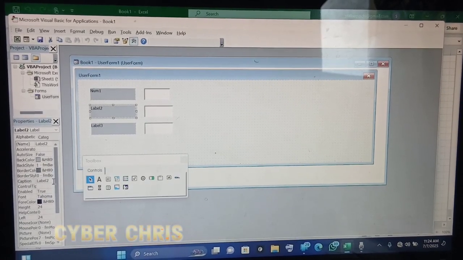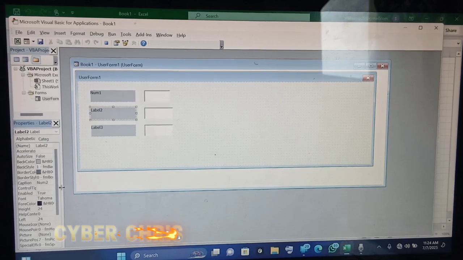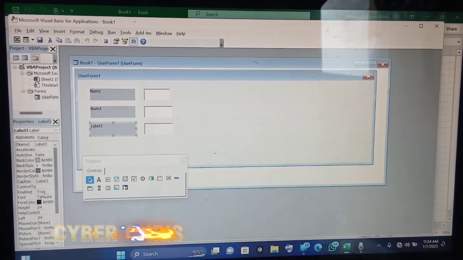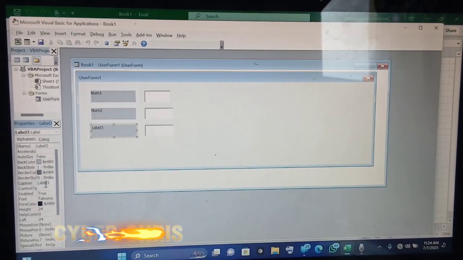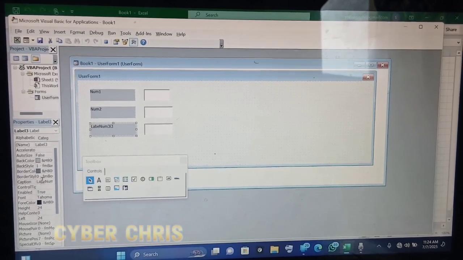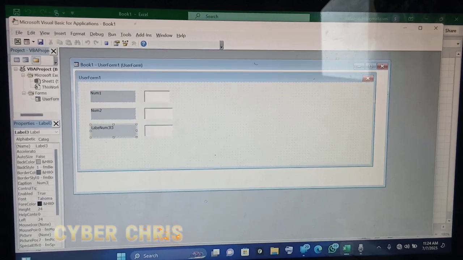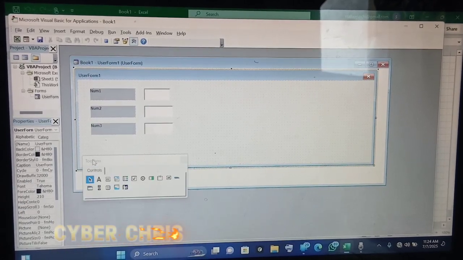Come here, see it changes. Go back to caption again, changes to what? Number 2. See it changes again. Go back to caption here, changes to what? Number 3. Now you can see.